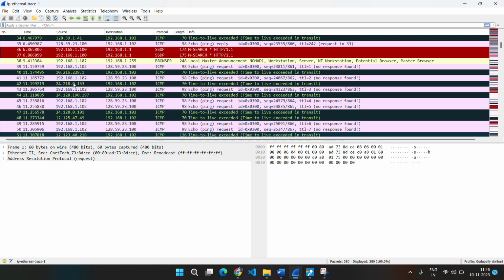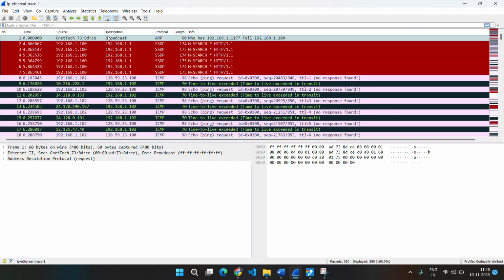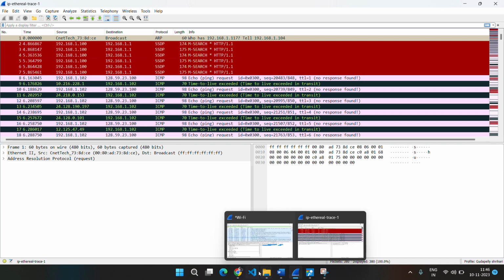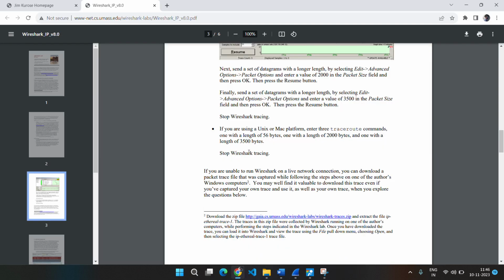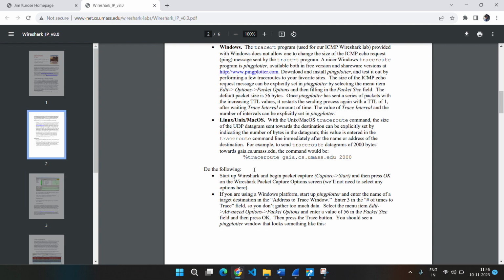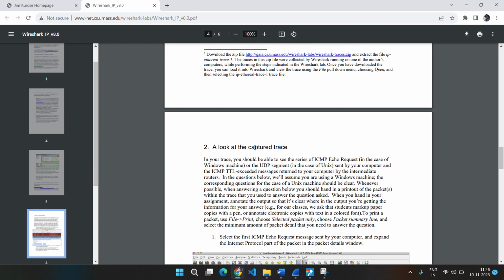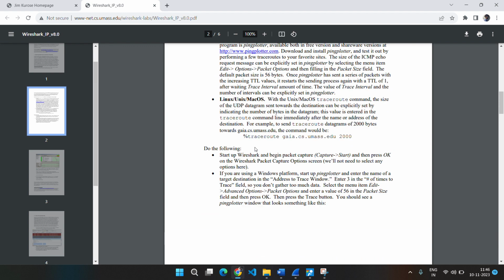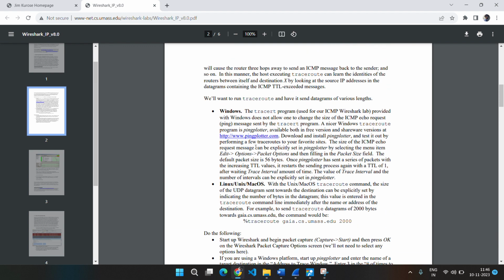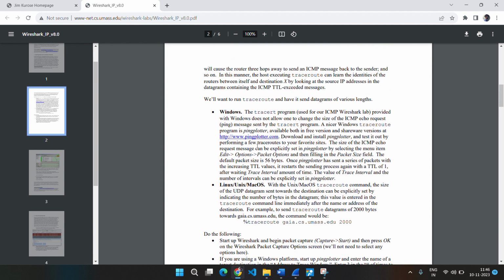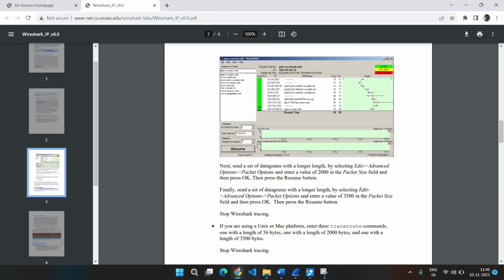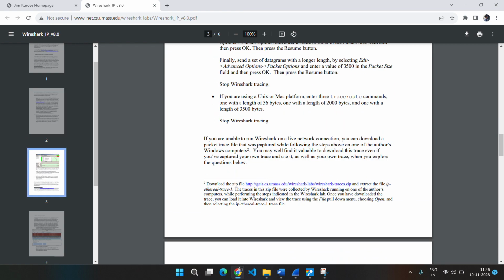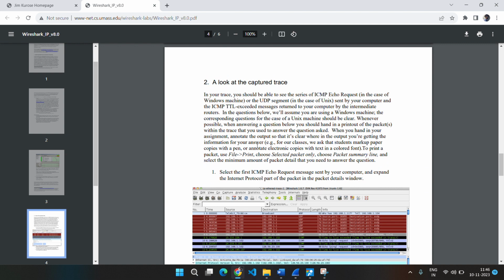In this, all the IP packets are shown, and here ICMP means Internet Control Message Protocol. Rather than doing all this, we are just downloading our trace file and checking what the insights are in the traceroute. This is the first phase of our lab, and the second phase is a look at the captured trace.